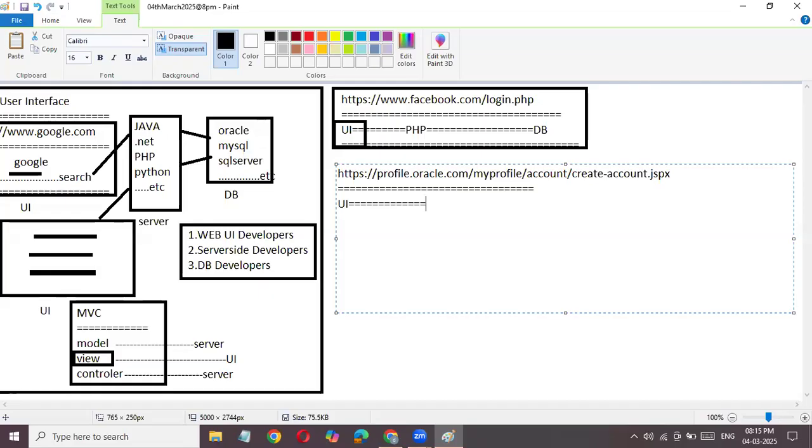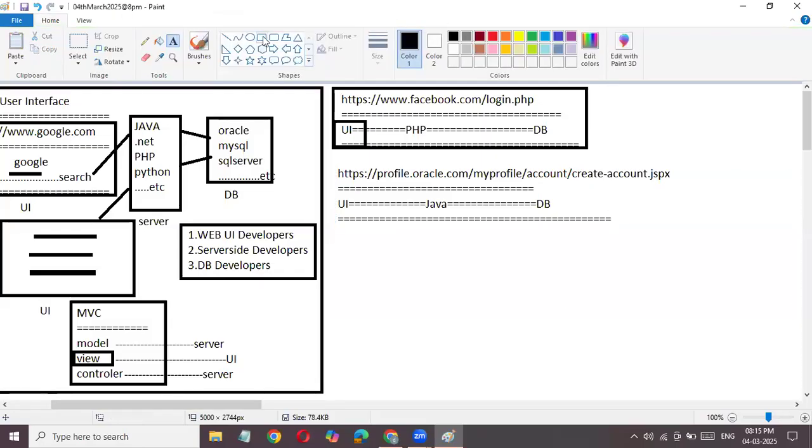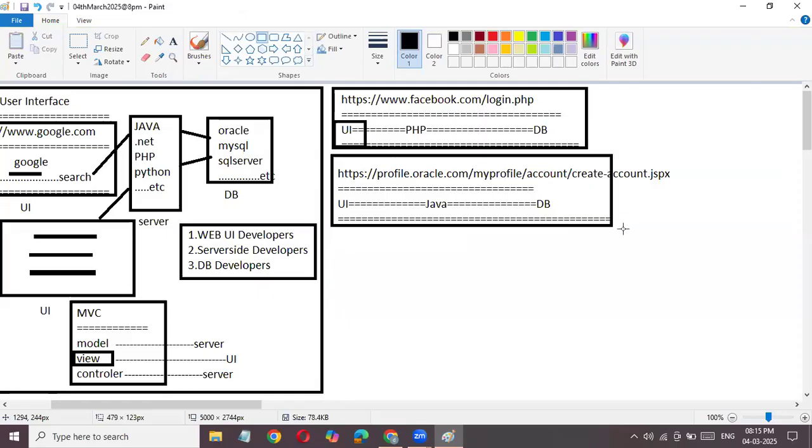UI connecting with the Java page. Java connecting with the database. Databases may be Oracle, MySQL, SQL Server, any database we can use. Here, in this time, UI programming we are learning. UI means user interface. To create this user interactive page, we have to follow some standard structure.